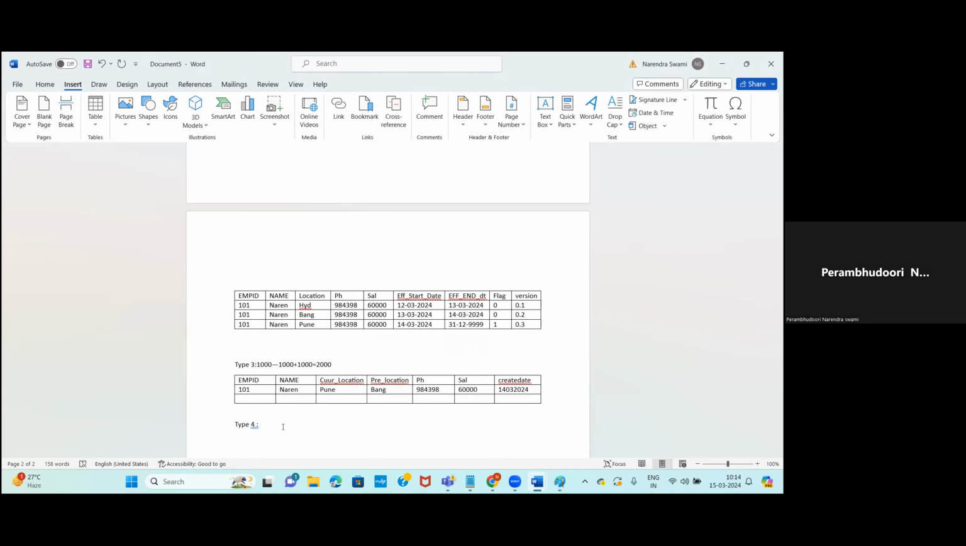Got it? And type 6 is something like 1 plus 2 plus 3. If you are using all the types in a project, it is going to be type 6. So in some data marts we maintain only current records, in some data marts we maintain current plus history, and in some we maintain current plus partial history, in the same project.